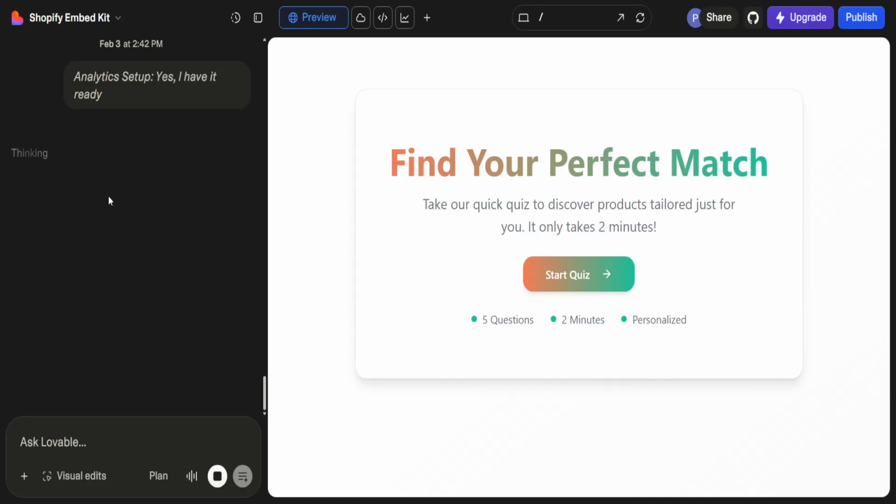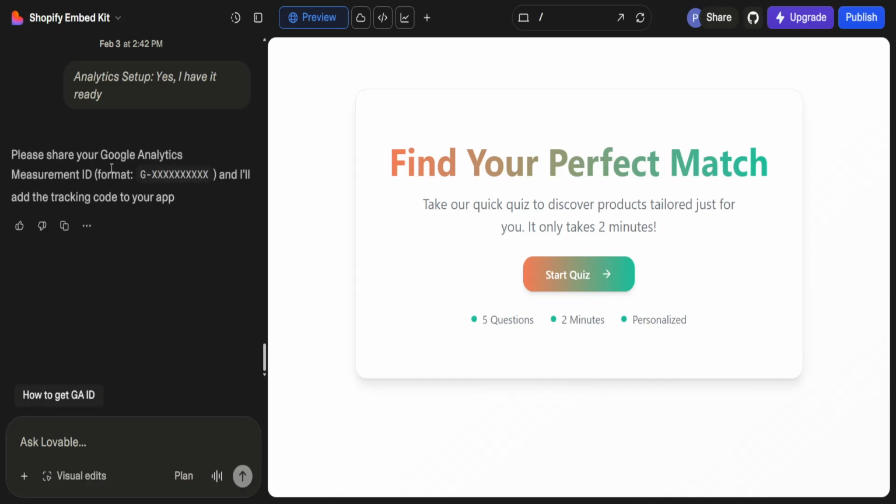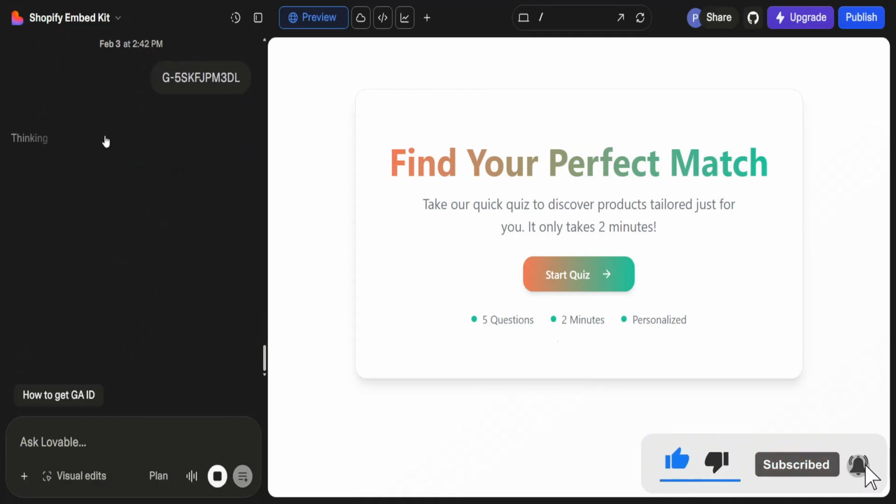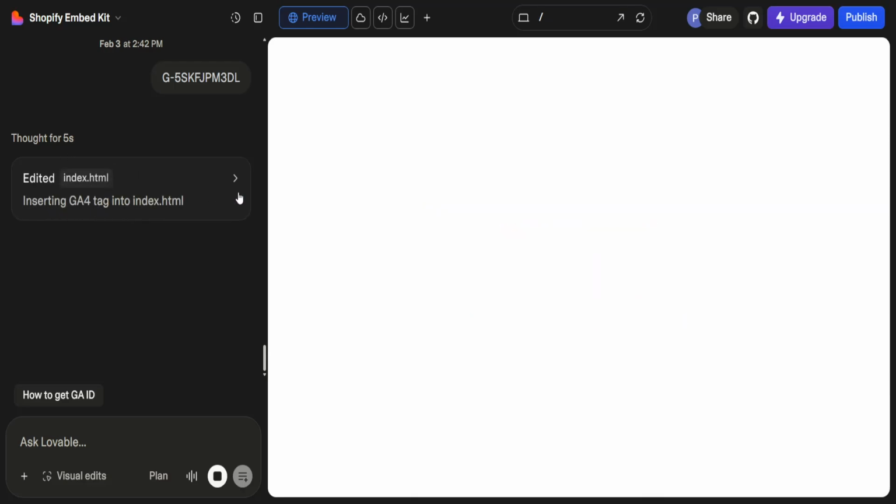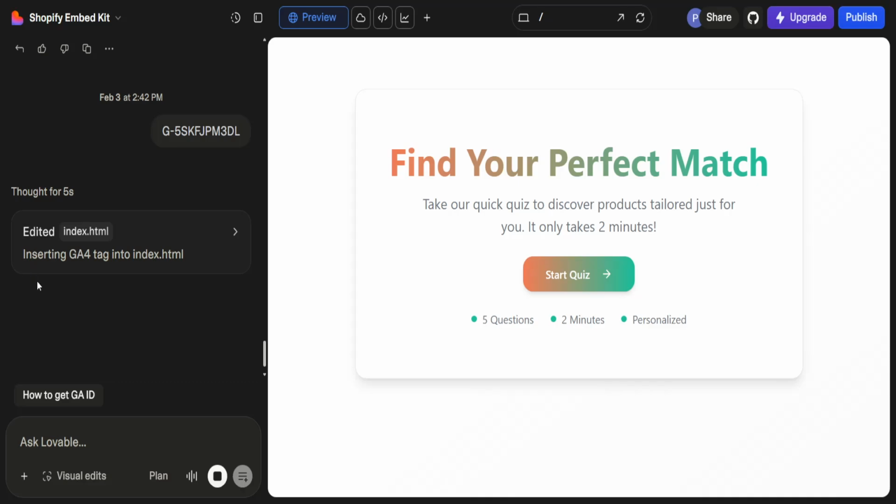Okay, so this is gonna make it think, so I'm just gonna give it some time here. Okay, get your ID, so I'm gonna share it right here and give it. Okay, so I've just given it the ID and it's gonna begin thinking. Now once it is gonna think here, we're just going to be patient. It's going to insert it.